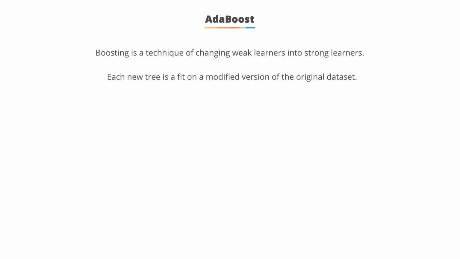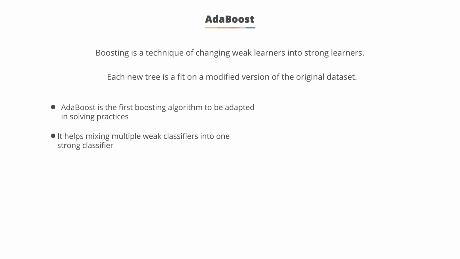Let's understand what AdaBoost is and how it works. Let's first understand boosting. Boosting is a technique of changing weak learners into strong learners. In boosting, each new tree is a fit on a modified version of the original dataset. AdaBoost is one of the first boosting algorithms to be adapted in solving practices. AdaBoost helps you mix multiple weak classifiers into one strong classifier.